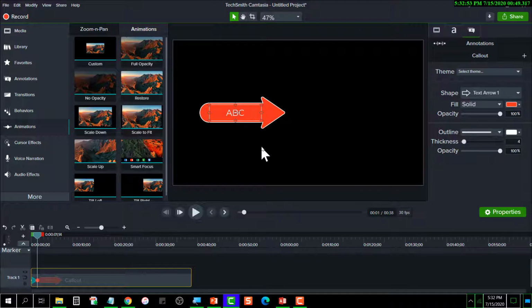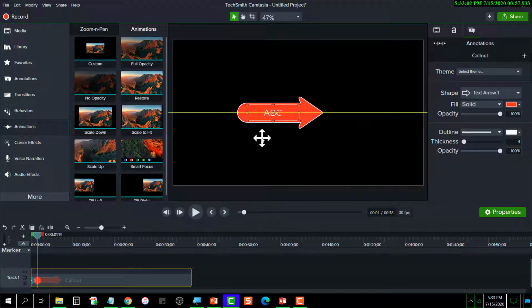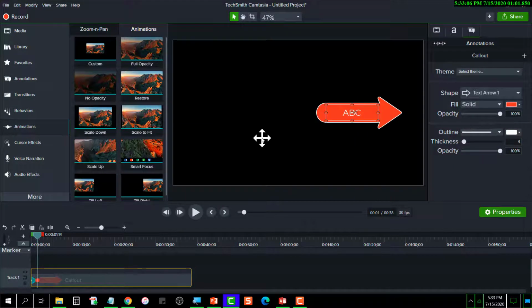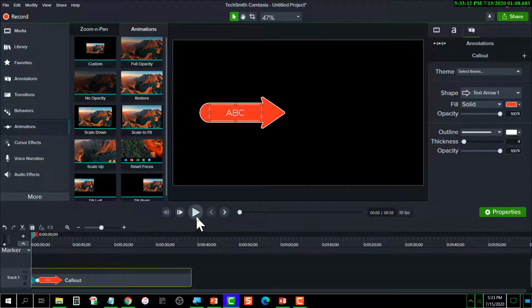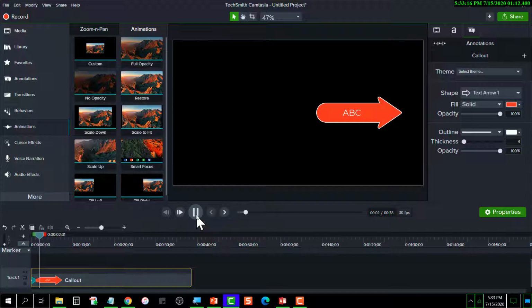And now what you do is the starting point is where that object is, and now I'm going to go ahead and run this object over to right there. And now if I go back and I play it, it moves over there.